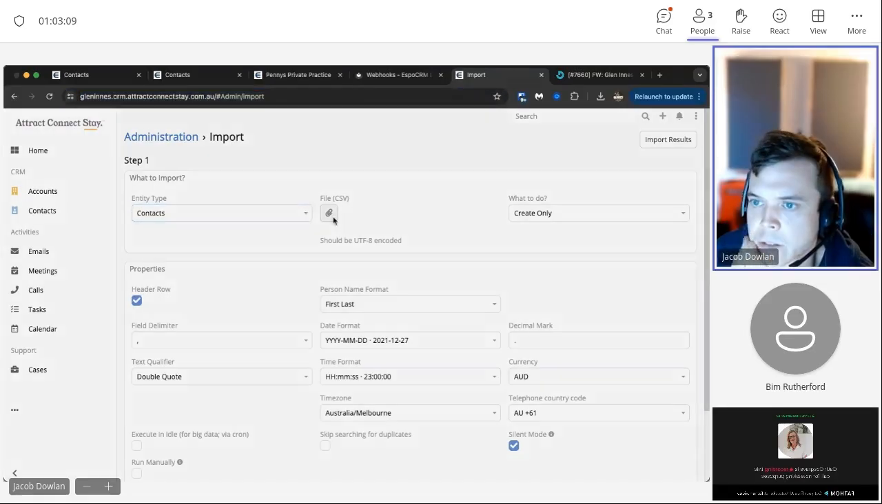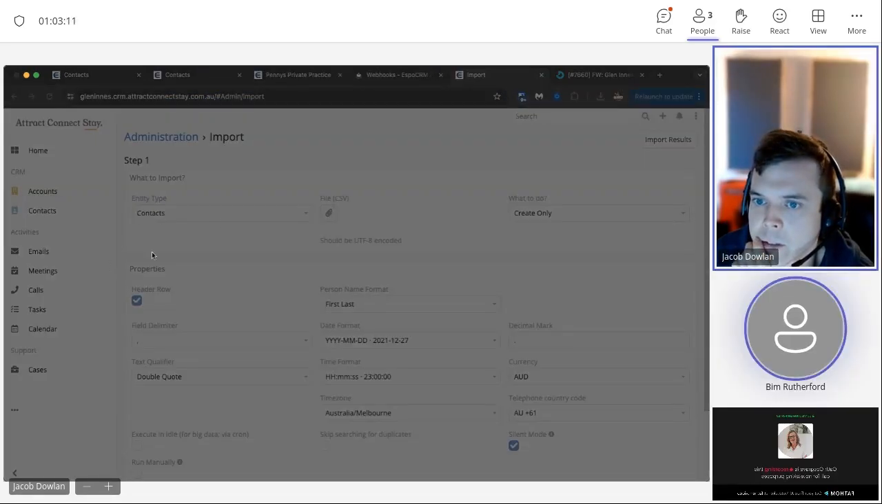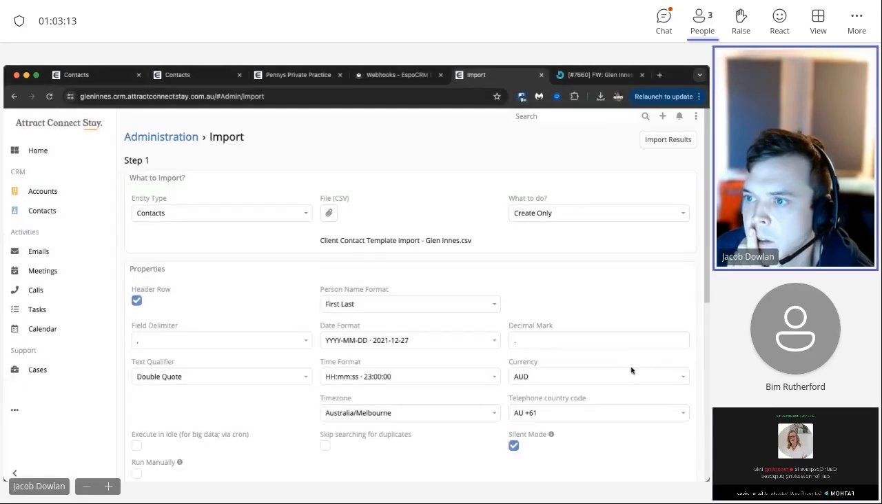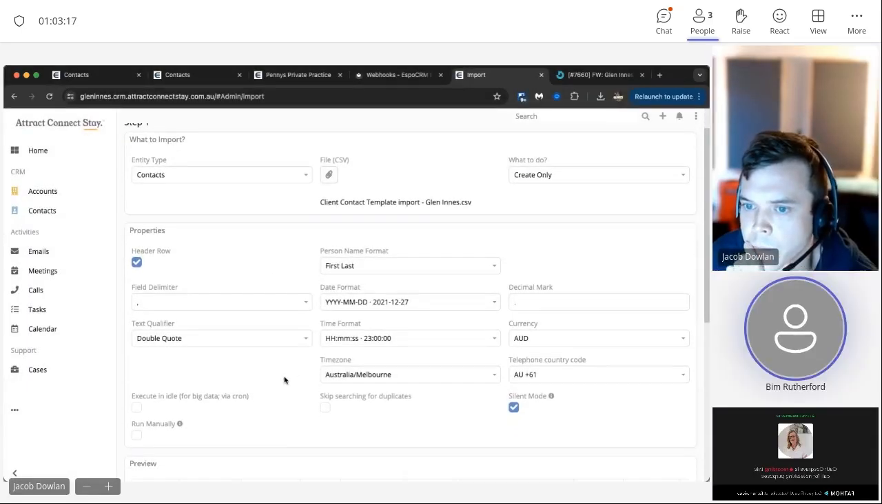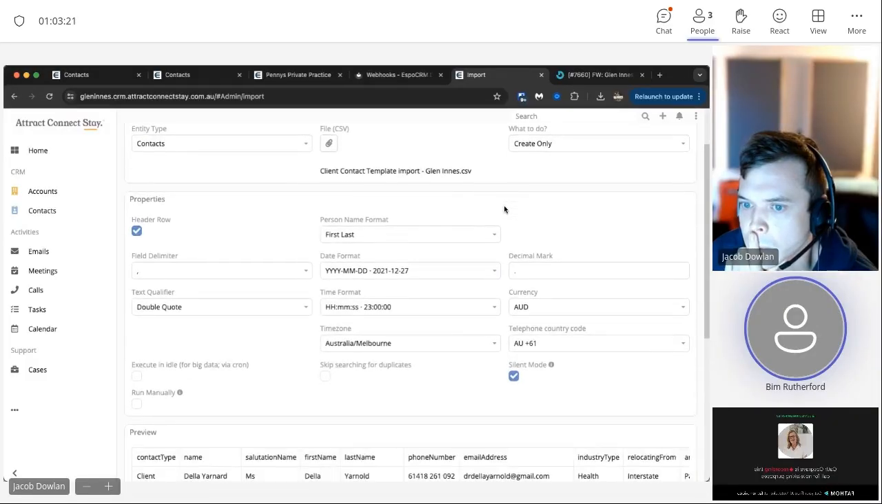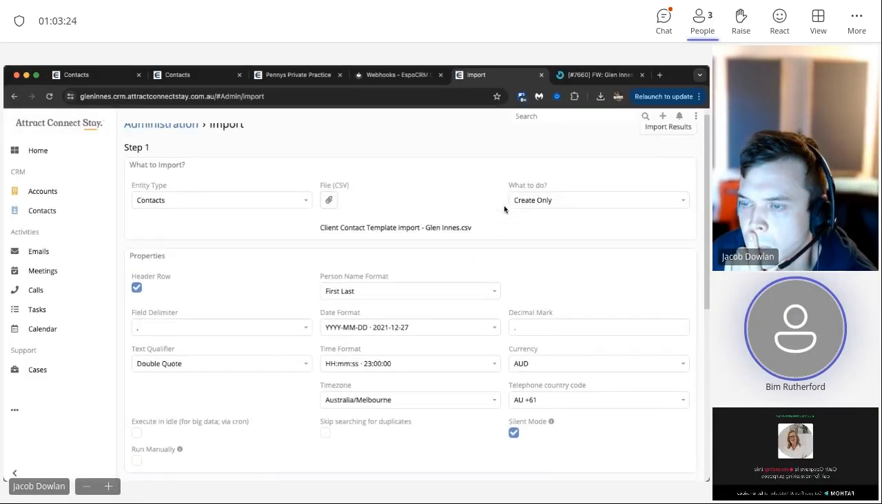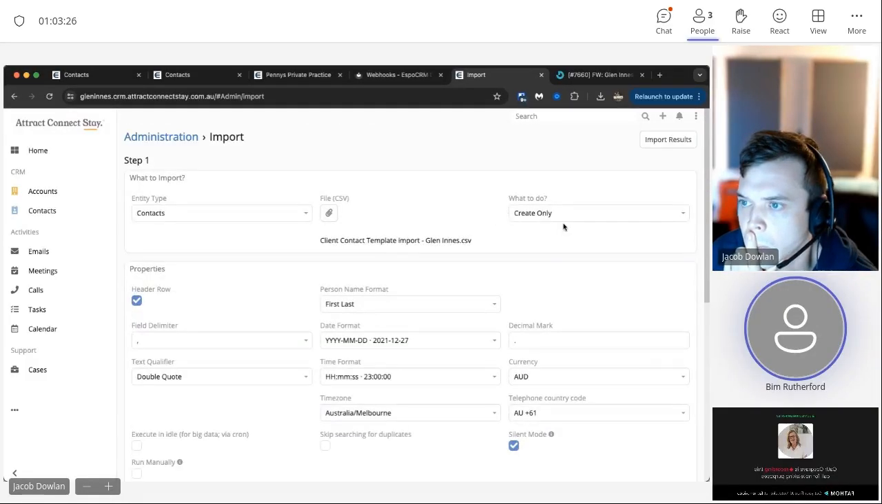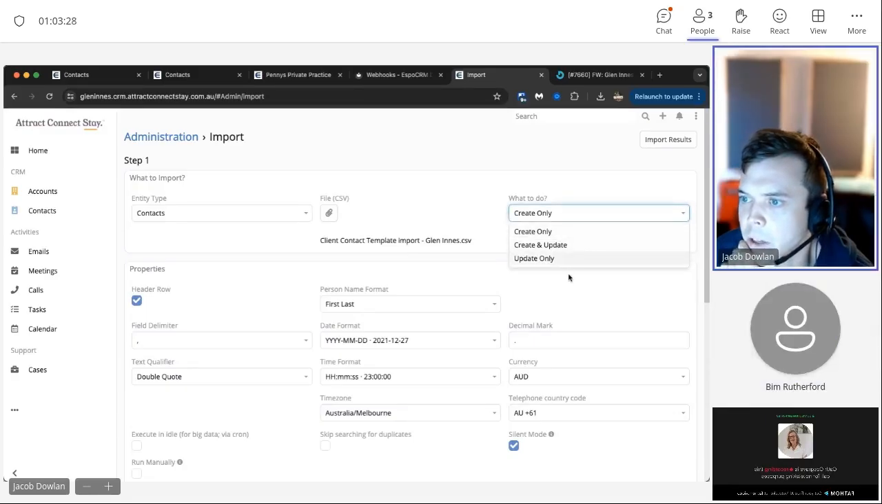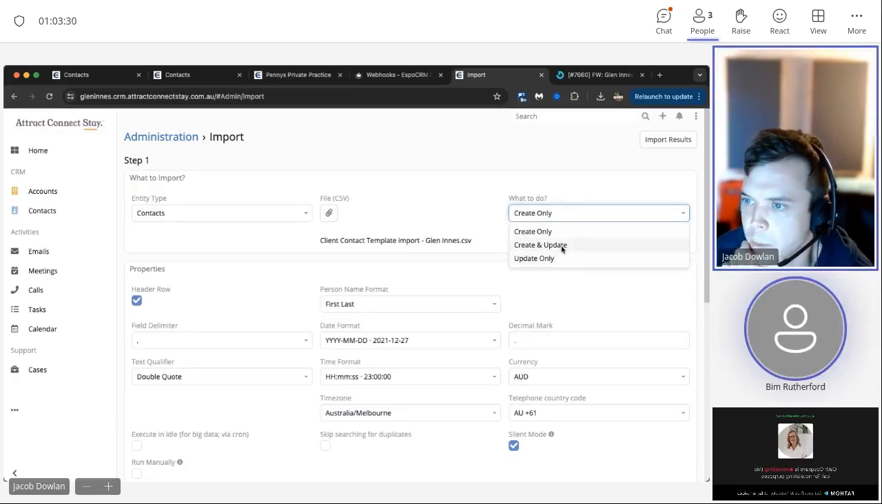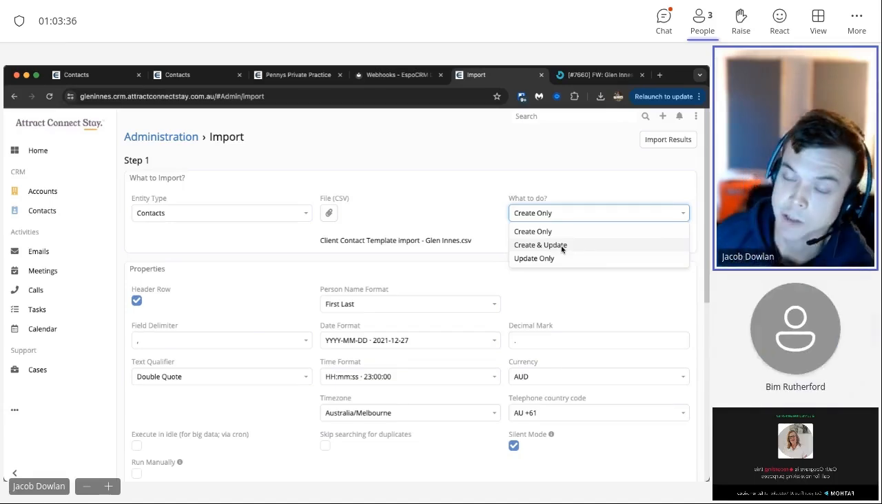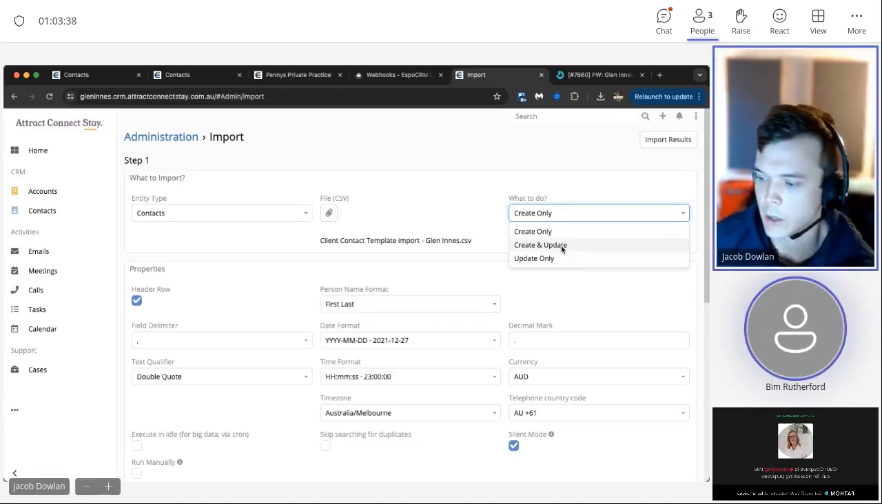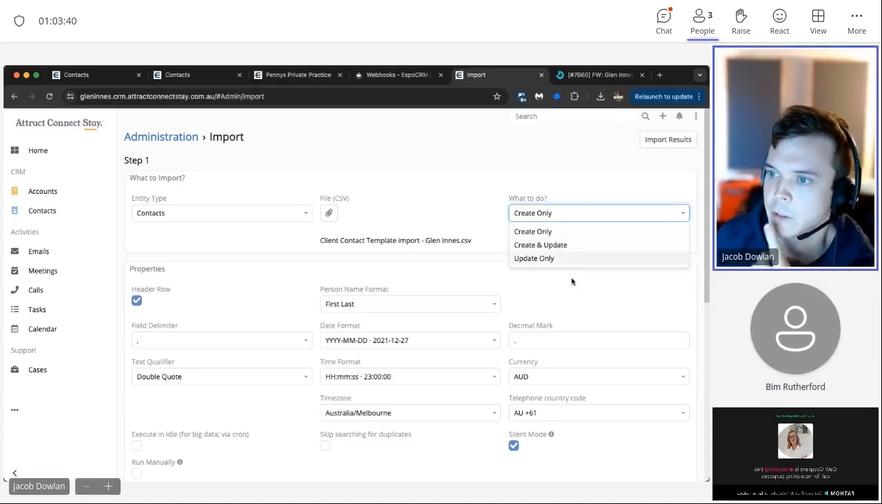Mhm. Contact. Yeah. File, I whacked it on there. Create only. Okay, so maybe I didn't have that field right. What are the other options there other than create only? Create and update, or update. Okay. So create and update would create the ones that don't exist. Anyone who does already exist, it'll overlap the data with the new stuff, yeah.